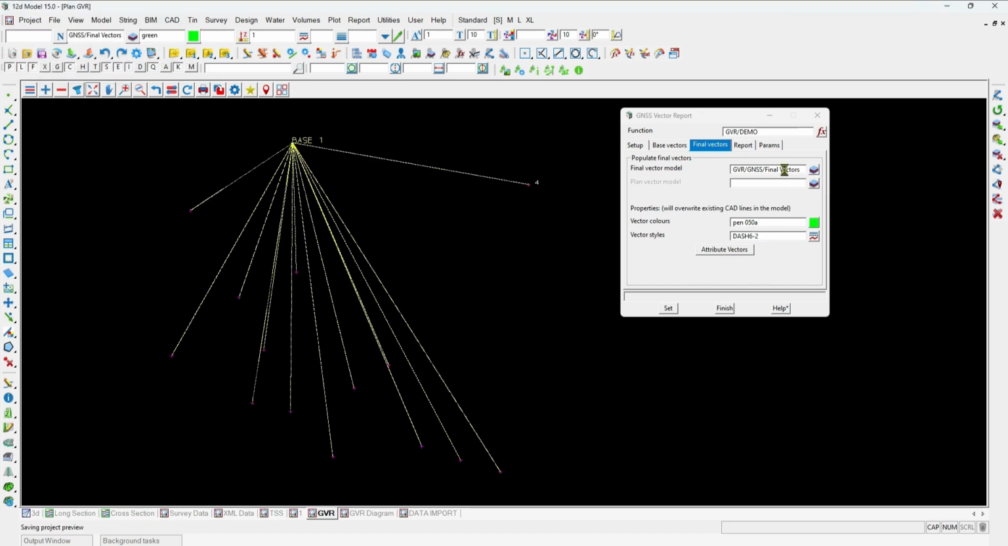And if, let's say, these radial vectors from your base station are what you want to be your final vectors, you can just easily copy all these vectors into this model here, the final vector model, and then just go ahead and attribute the vectors. But what we're going to do is create some final vectors between some of our measured points, and just make sure in your CAD properties toolbar you've got the correct model name, and then you can just go ahead and create those lines. I will go ahead and create some lines that I want in my final vectors.